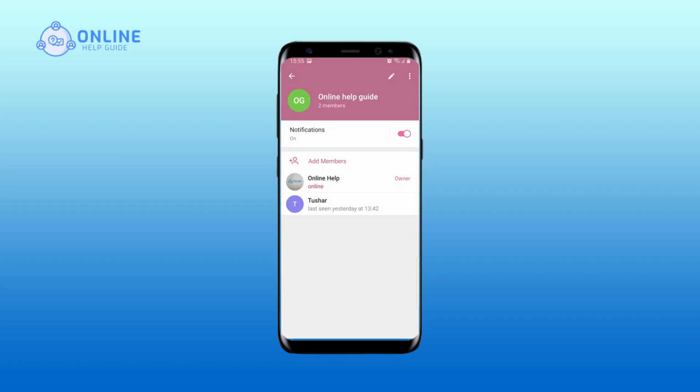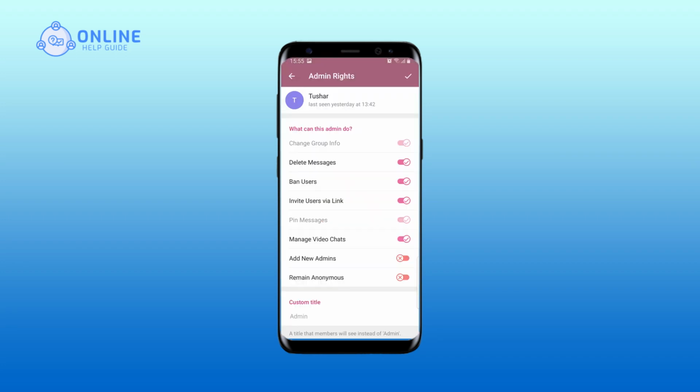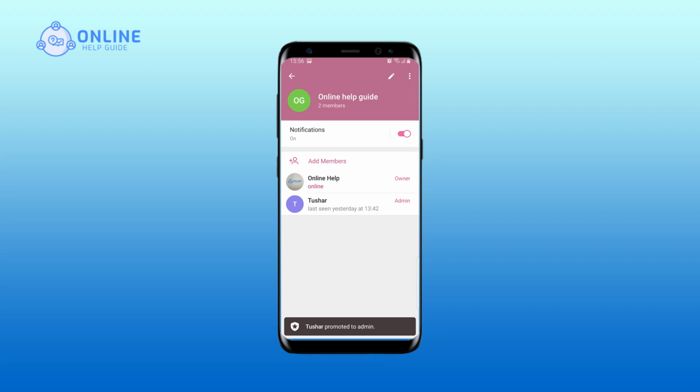Now tap and hold the name of the user you want to make an admin. A screen will pop up, and tap on Promote to Admin from the pop-up menu. Then tap on the tick mark icon from the top right corner of your screen. And you will add admin to your group.